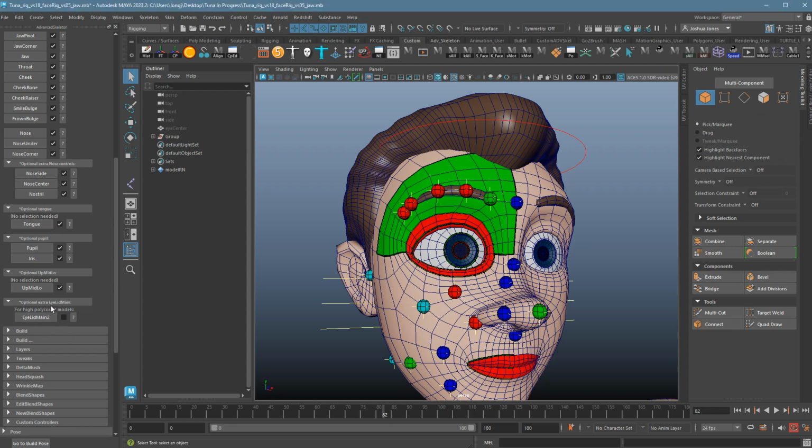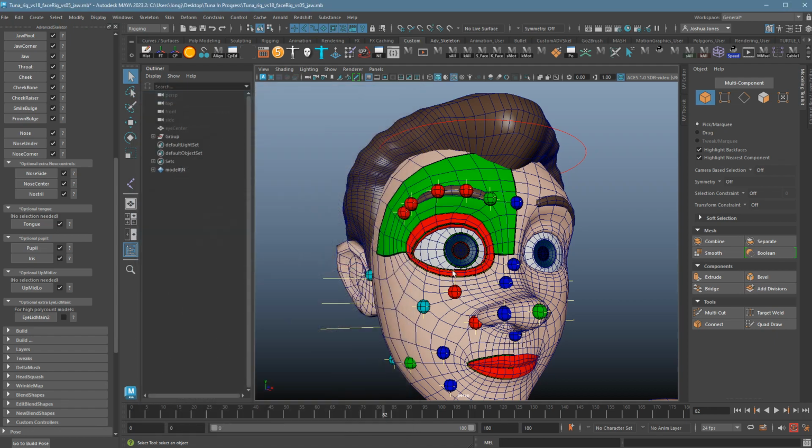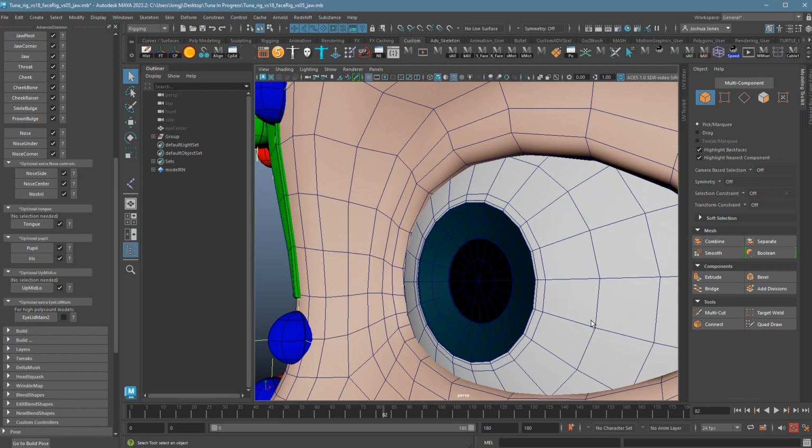The extra eyelid main is a really nice option. This wasn't here before. This is for high poly characters, really high poly characters where you want to actually define the entire rim of the lid. Should give you a much nicer looking fold on your eyelid. I don't have that here. This is definitely way too low for that to matter.